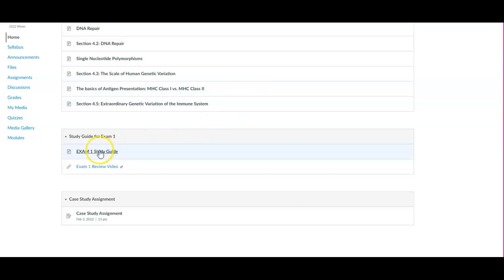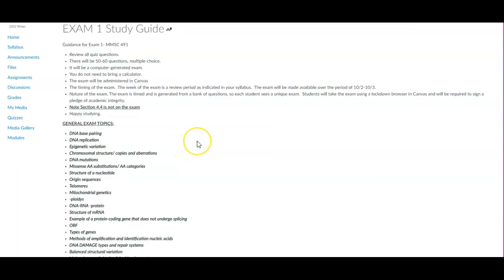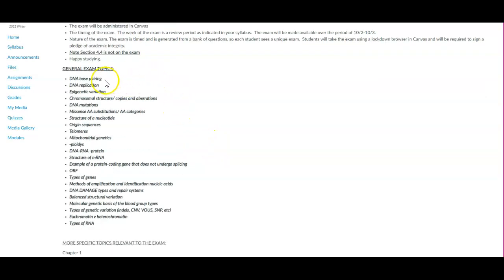If you want to see the exam study guide, here it is. This is a very, very specific list of what basically is on the test. It's not a trick question. There's 50 to 60 questions, multiple choice. These are 100% terms you're going to see on the exam. Some of these involve more than one question.